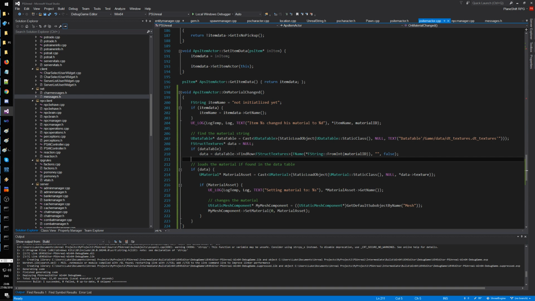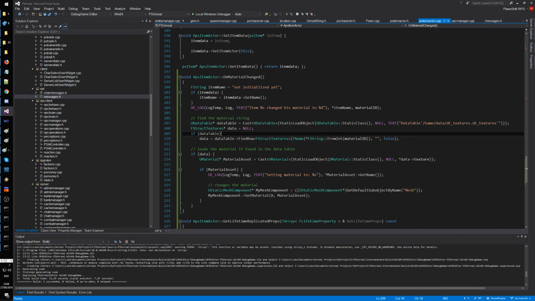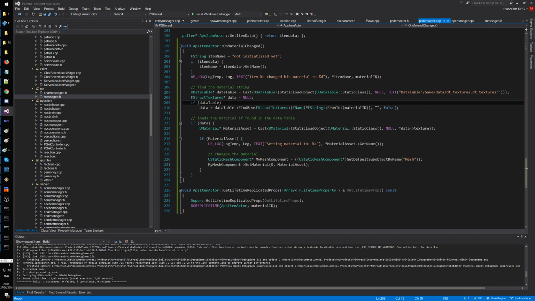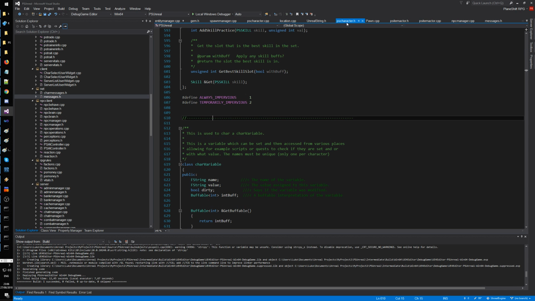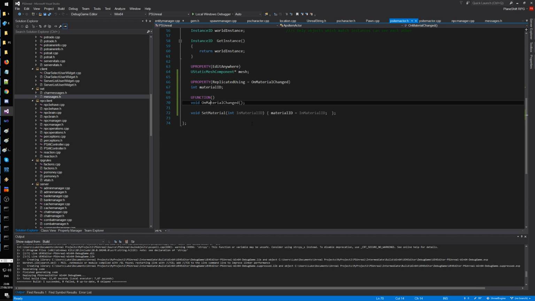Okay. So this is also the first time we do this, so it may take a bit, but let's see. So where do we start? We need to have in our PS character these properties, the same way we did it for the PS item actor.